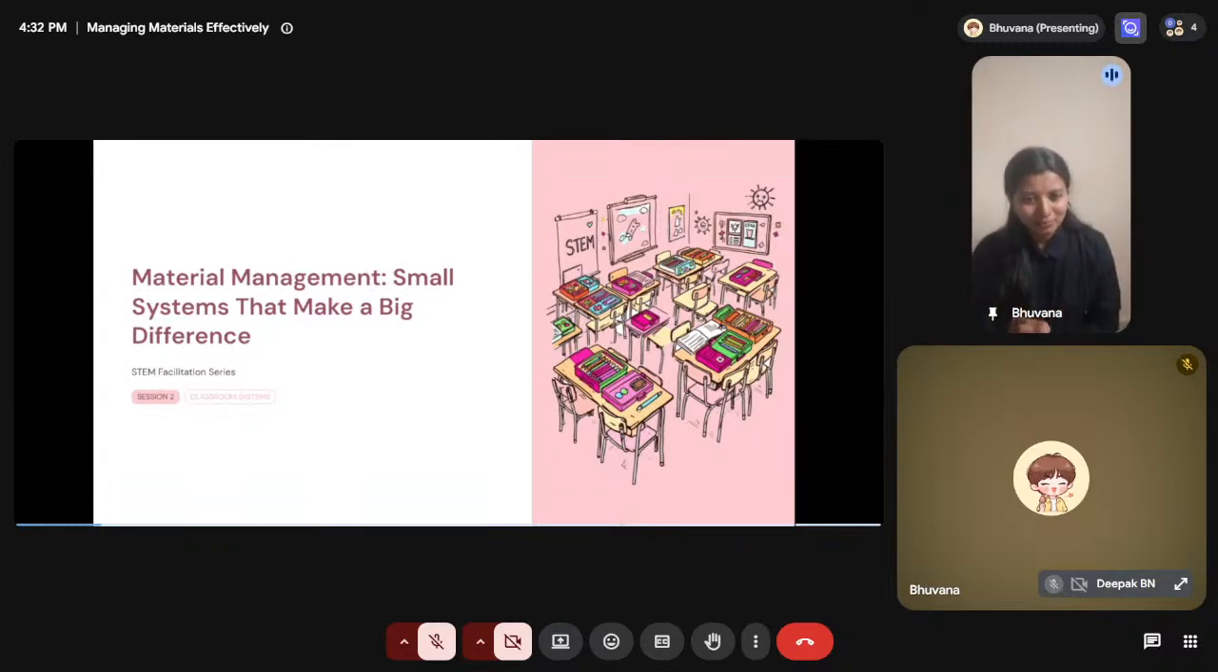So in this session, we'll focus on material management.